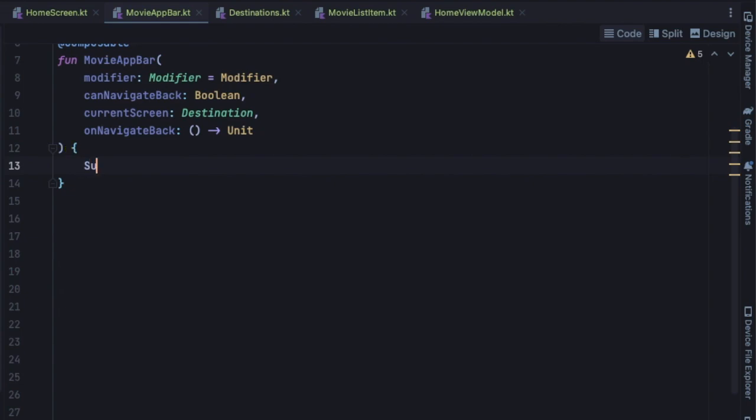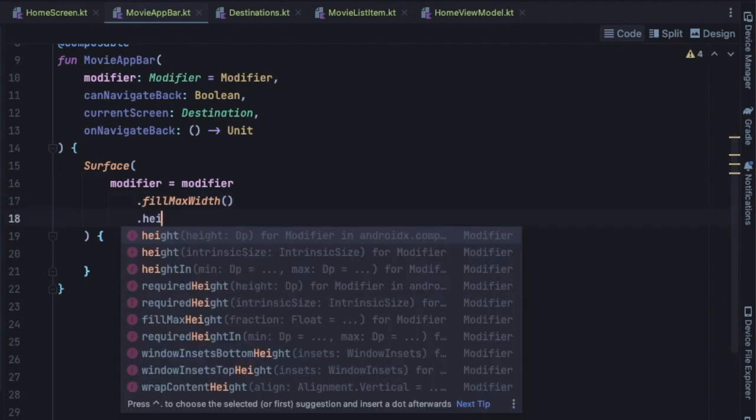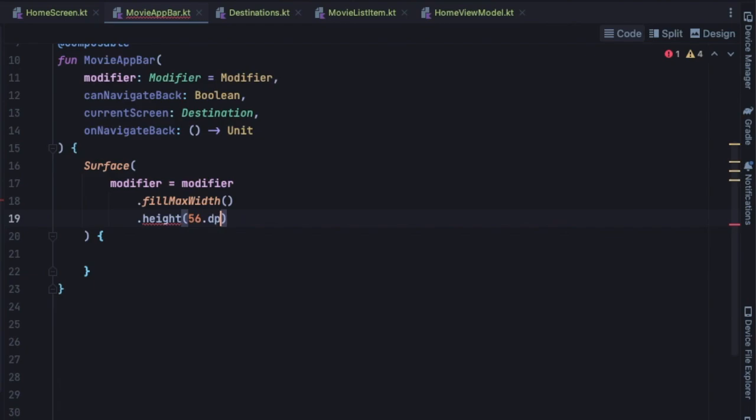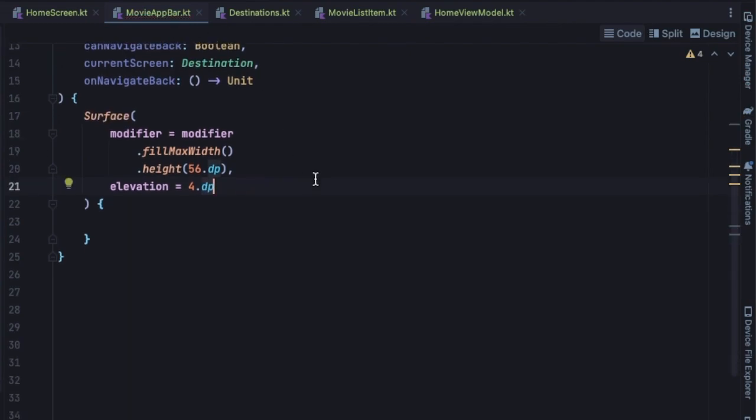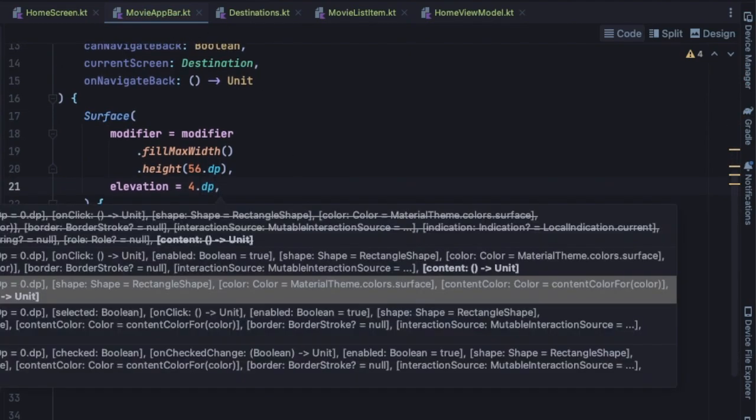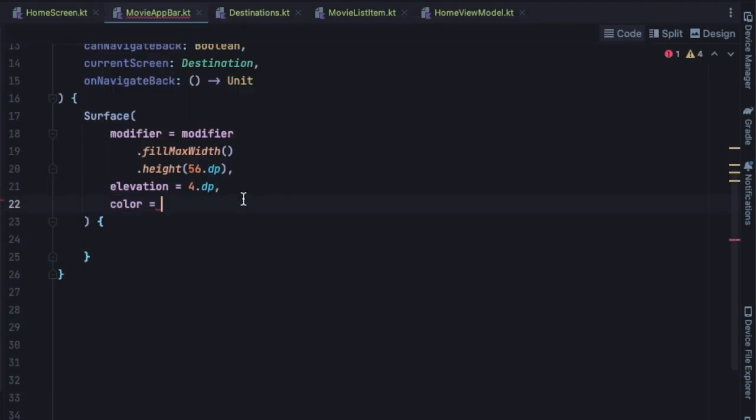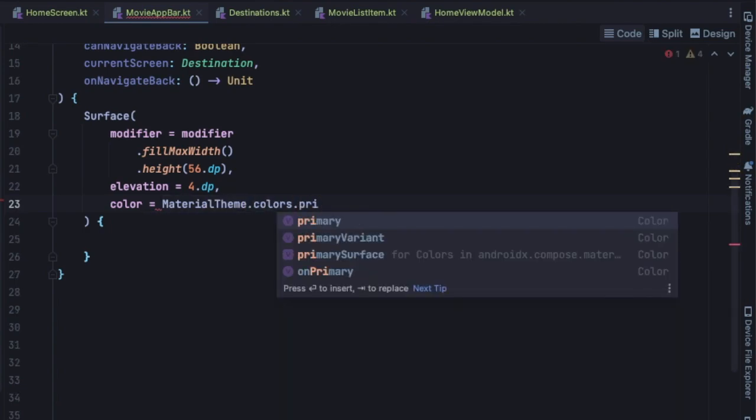Alright, so here we'll need a surface, and the surface will take a modifier, fill max width, and set the height to be 56 dp, import dp. We'll need an elevation of 4 dp. And lastly, we'll set the color to use material theme.colors.primary.